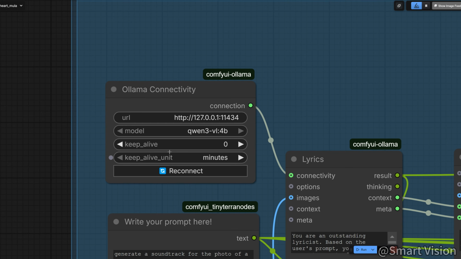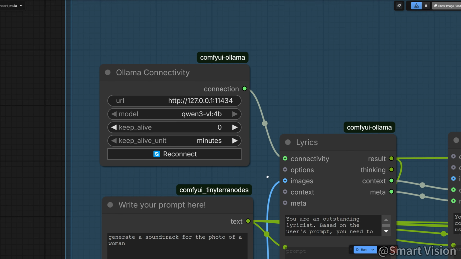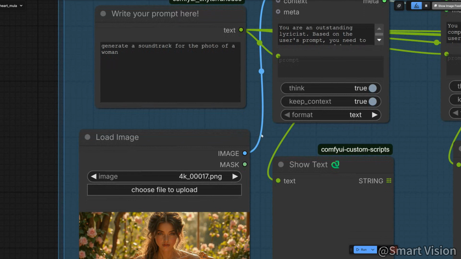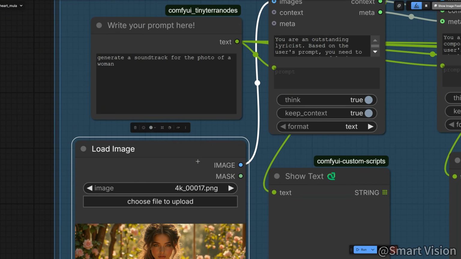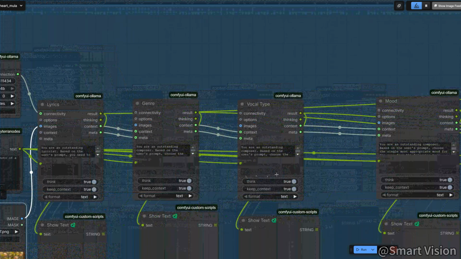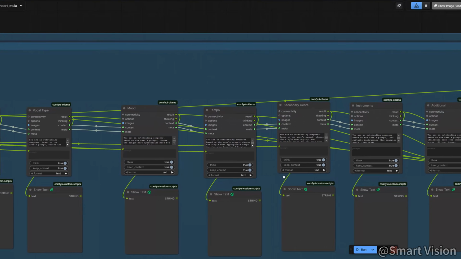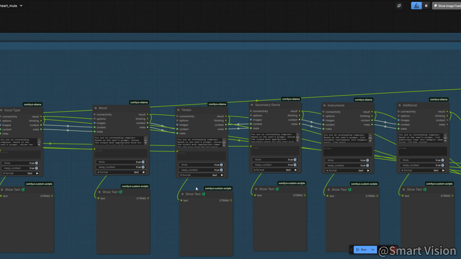Set keep alive to 0 so it offloads immediately after work to avoid out of memory. You can even select an image to have it generate music based on the image. When not using it, bypass with Ctrl+B. There are multiple LLM nodes that will auto-generate genre, vocal type, mood, tempo, secondary genre, instruments, and additional tags from your prompt. Enter your prompt.